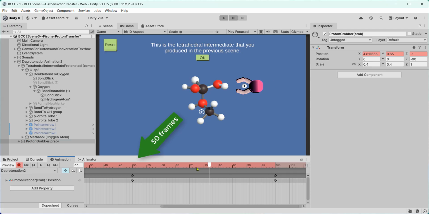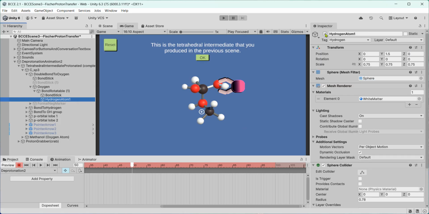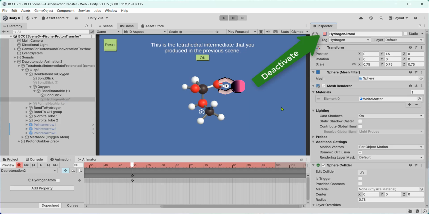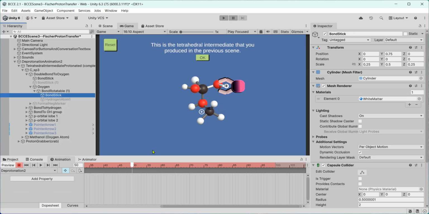So set the timeline marker to 50. Highlight hydrogen atom 1, simply make it disappear at 50 frames. Click this box in the upper right, it disappears. The bond stick is right here in the hierarchy. It should still exist up to 50 frames, but then it should shrink away.